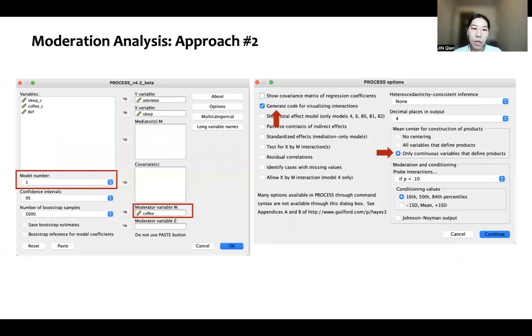The second approach of doing moderation analysis is using the PROCESS macro. After you click this option PROCESS here, you can see this new window, and what you need to do is to specify the model number. You need to go through the PDF file I sent to you. It has different types of models, and you need to find this simple moderation model. The model number is number 1, and then you need to select your DV, your IV, and also your moderator.